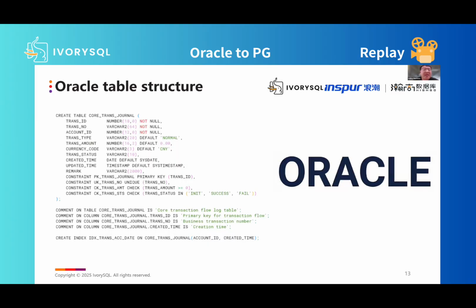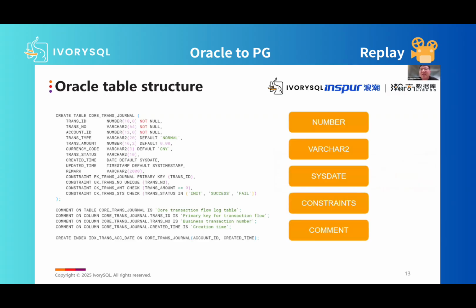Let's start with something basic. Please look at the screen. This is a classical Oracle DDL statement. You see the familiar types, the NUMBER data type, VARCHAR2, SYSDATE, and those specific constraints. Let me tell you that story. The table actually comes from a telecom operator project I managed. In that project, we didn't just have 10 tables. We faced a huge challenge. 3,000 Oracle tables just like this one.